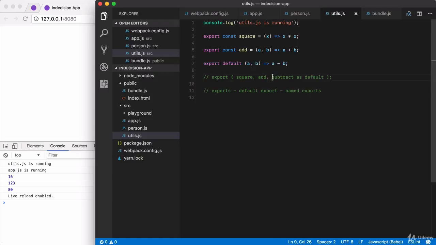We could do it all in one shot if we want, or we can do things one at a time throughout the file as they are declared. Either way gets the job done. Now it's your turn to use default exports.